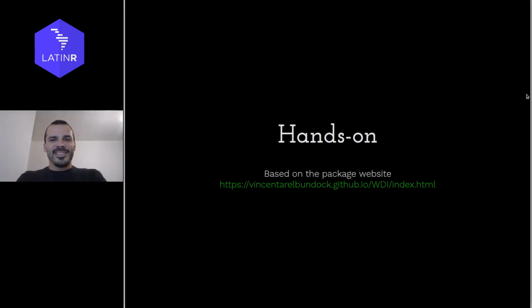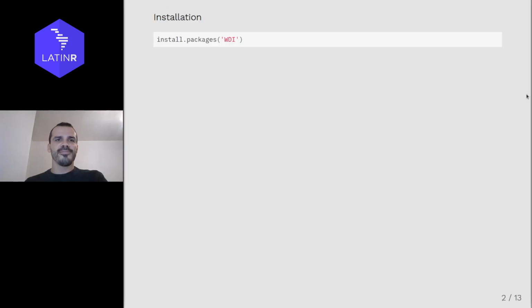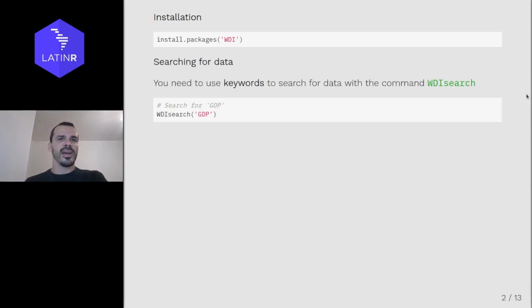Okay, let's continue to some hands-on. This is all based on the package website. To install the package, you just proceed with install.packages WDI. The first and most useful command is to search for data. For that, you can use WDIsearch.